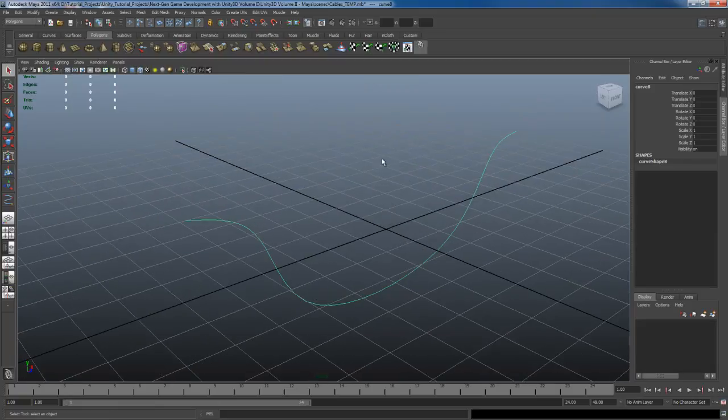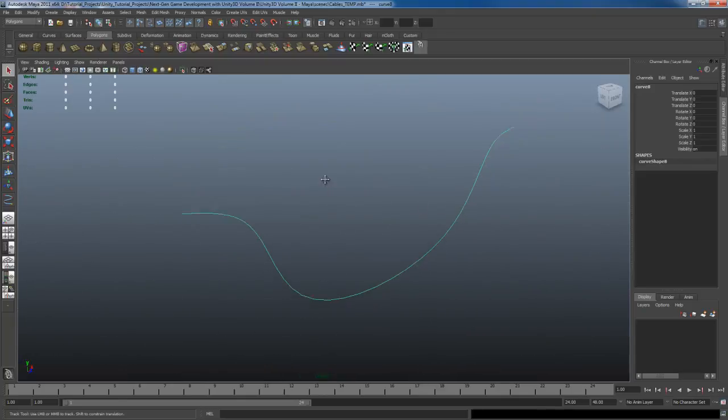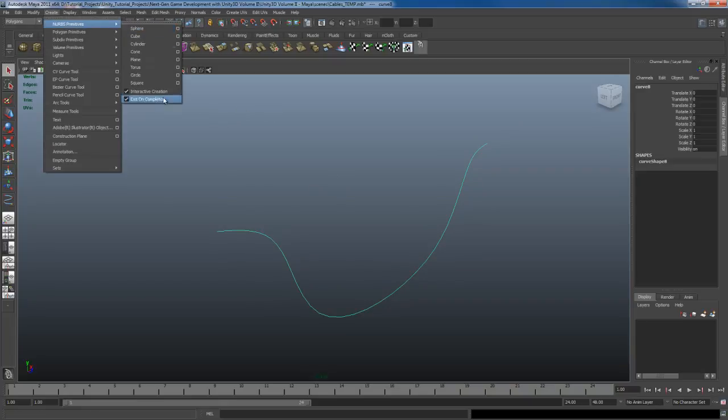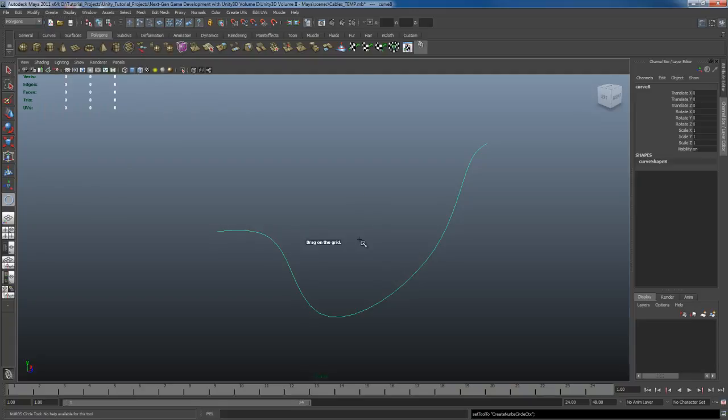Alright, and what I'm also going to do is let me see about turning off the grid. Just kind of getting in the way, in my opinion. Now this curve starts from back here and goes all the way to the end. What I'm going to do is a little bit of a different technique, just to show you some different techniques you'll find pretty useful. I'm going to go to create NURBS primitives. I'm going to create a circle. I'm just going to create a circle like that.